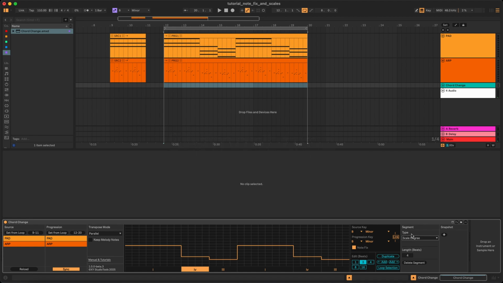Additionally, the chord change device has the ability to insert passing chords. Passing chords are temporary harmonies that connect between your main scale-based chords. Unlike scale degree segments that stay within your chosen scale, passing chords often introduce notes from outside the scale. To insert a passing chord, select the segment and select passing chord. Then select what type of passing chord you want to use.